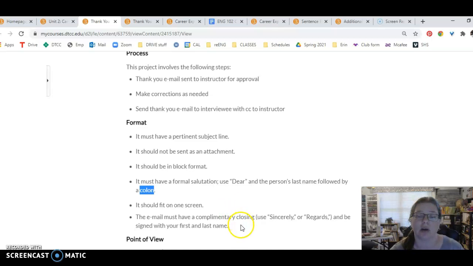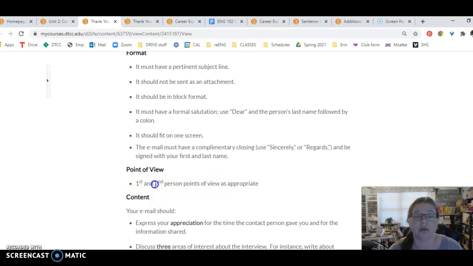And you do need to have a complimentary closing. You can use sincerely or regards. Any of those are appropriate, and then you're going to sign it with both your first and your last name. Now, this one you actually are able to use second person point of view. It's probably the only assignment in any of English 101 or 102 where you can use you and your, because you're talking directly to your interviewee. So second person point of view is appropriate.